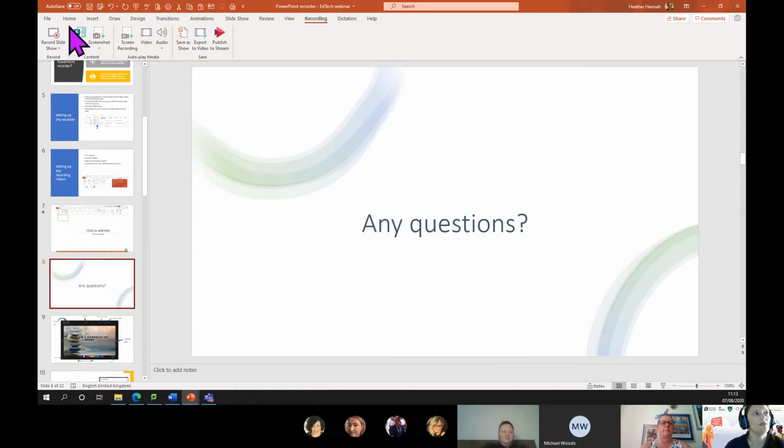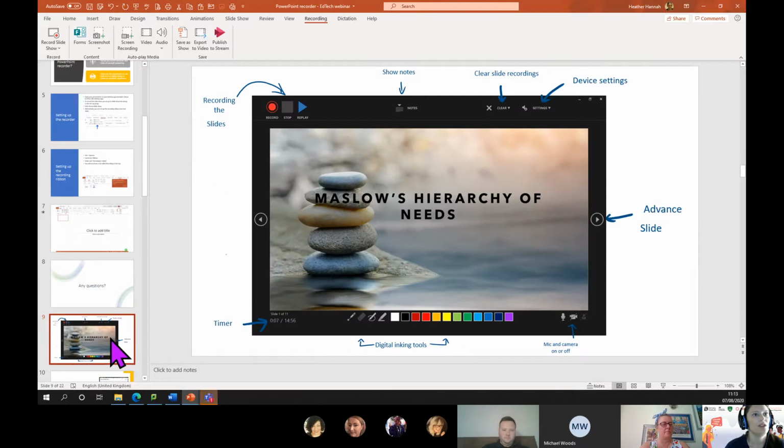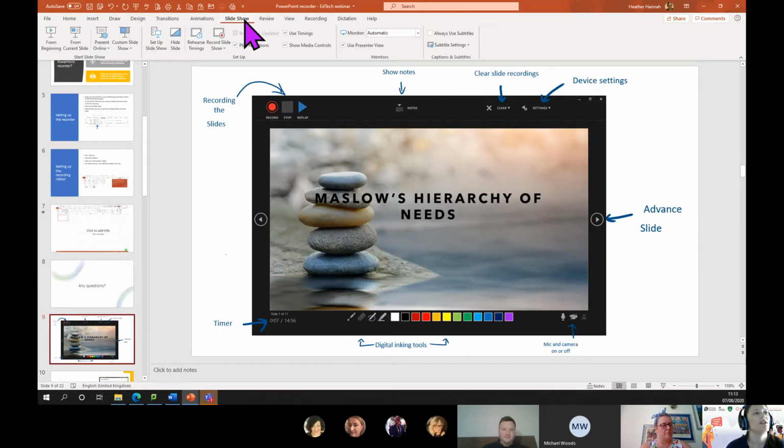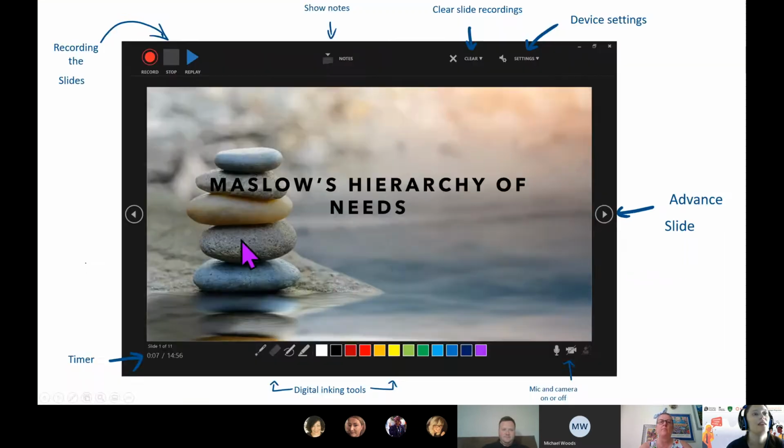So when you click on Record Slide Show, you get this screen here. Basically, you've got a few options in the recording. You've got the option to record the slide, you've got the option to show the notes, and if you do make a mistake, you can clear the recording. Once you start recording, you can clear that recording if you go wrong, and you can clear the recording from a single slide, or you can clear it from all the slides.